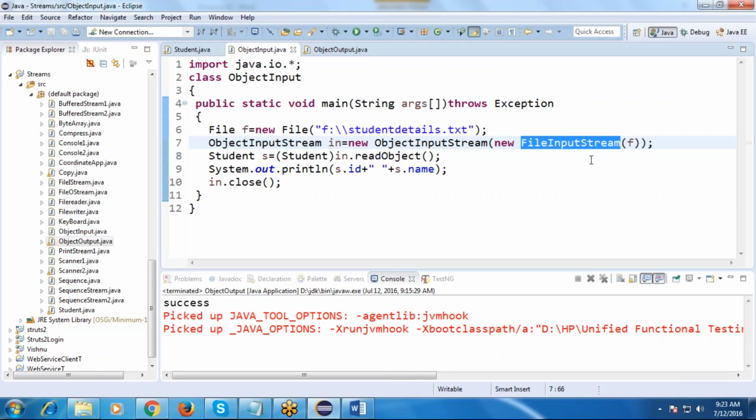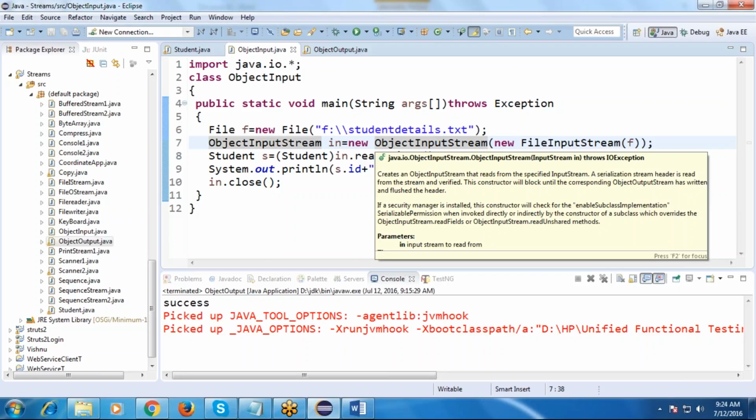Yes, even while reading the data from the file, we created two streams. That is object input stream and file input stream, right? With file input stream, we can get the data from the file in byte format. And then from file input stream, the data is retrieved into object input stream and rebuilds the object.